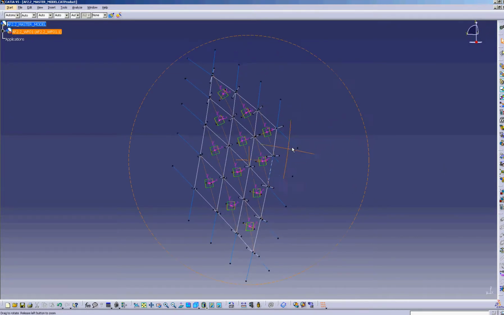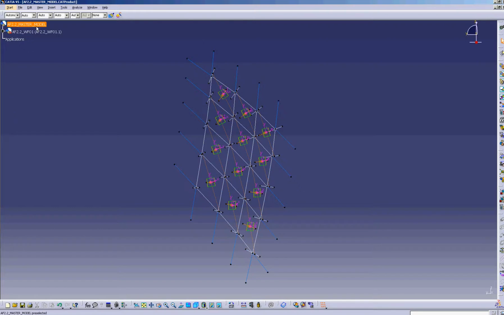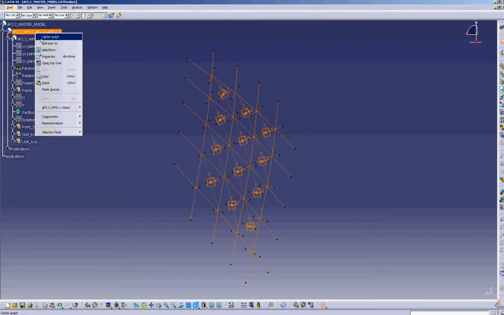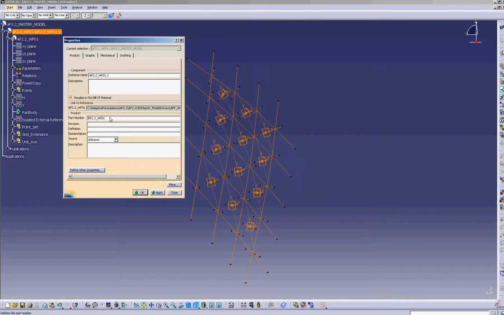It looks just the same on screen as it does when I'm only working in the part, except the tree now has some new stuff in it. When we insert a part into a product, it gains this new name. Normally, if you remember, when you're working in a part, it's called something. In this case, we called it AF 2.2 underscore WF01, for wireframe 01. In the product context, it has this other name. If I go to properties, you can see that I've got a part number and an instance name.